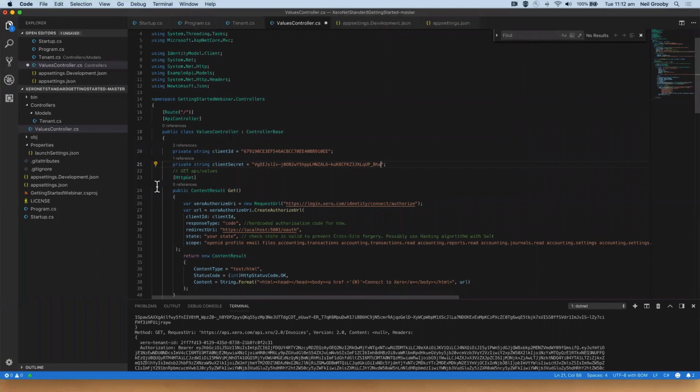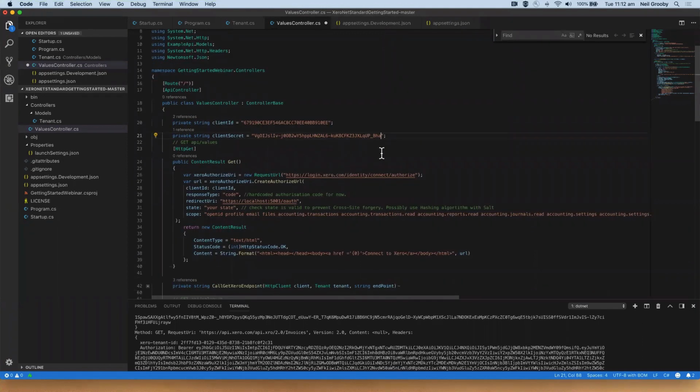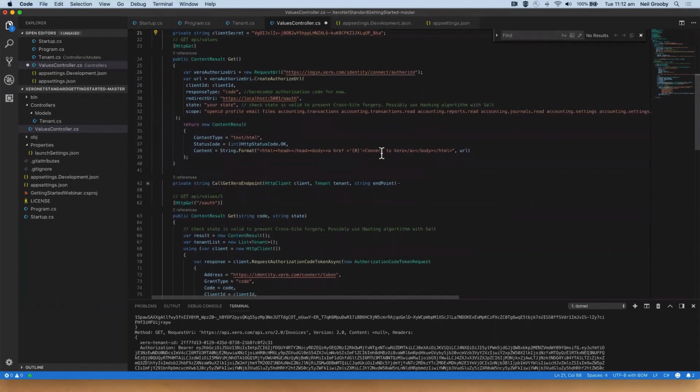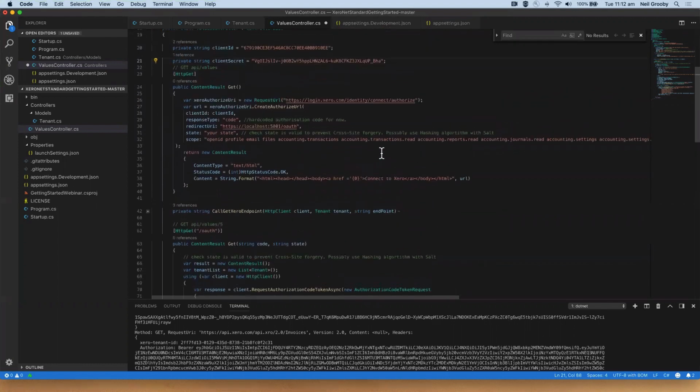MVC application that we've created by doing a .NET new web API, web app, and from that we're able to create the functionality that we want in order to support OAuth. You've seen previously I've dropped in the client ID and the client secret. We also need to fill in the redirect URL, and you can see that down here. This is the functionality that supports that OAuth.